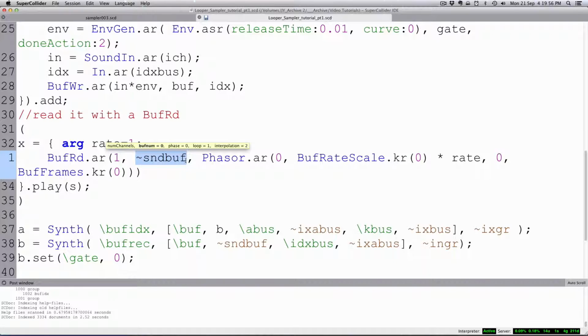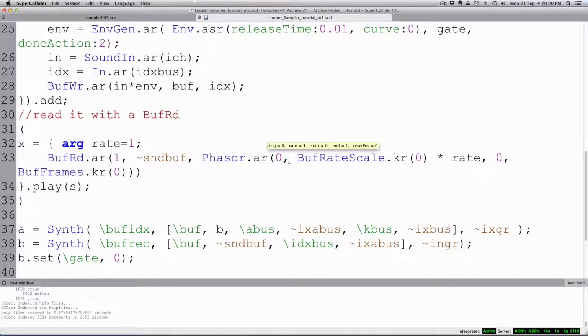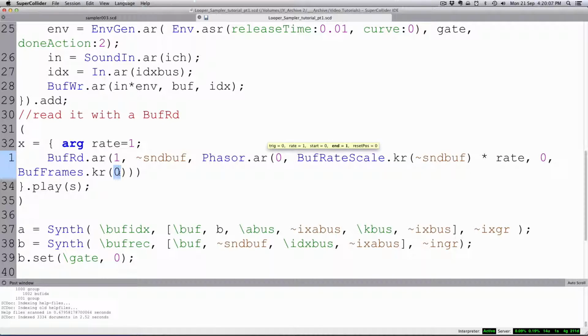Okay, copy paste that. So it's going to go phaser 0. What's 0? Trig, right. Start. That's the buffer times rate. That's that. Okay, that should do it.